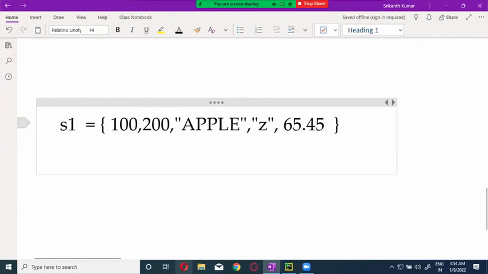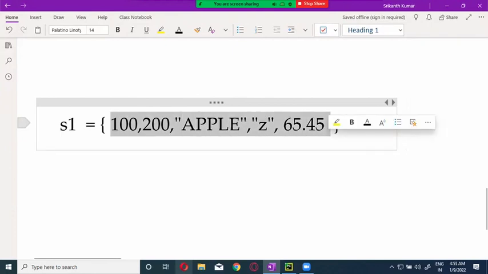Now, the order which we gave over here will not be preserved. It will change the order according to its own mechanism. Again, it will behave differently in different scenarios. Don't waste your time understanding the mechanism behind that. Never. It will behave very differently in different scenarios.